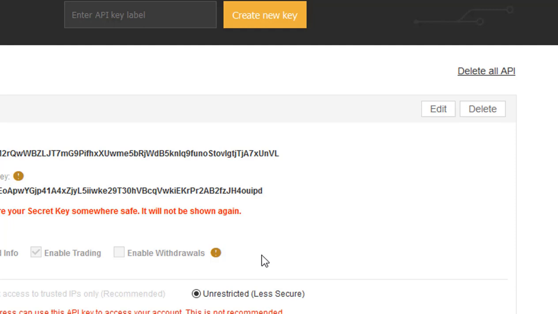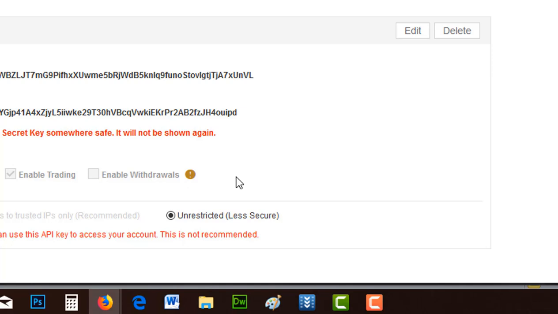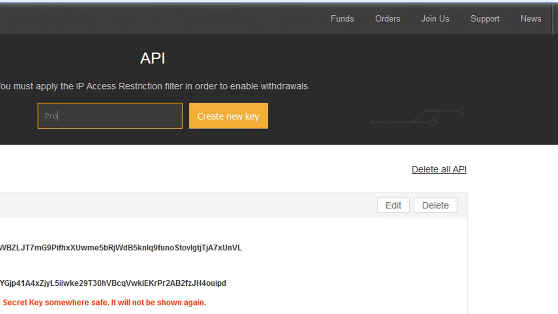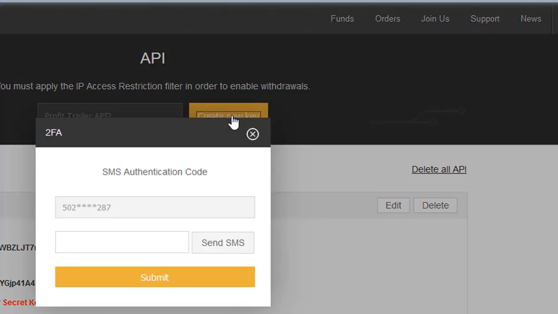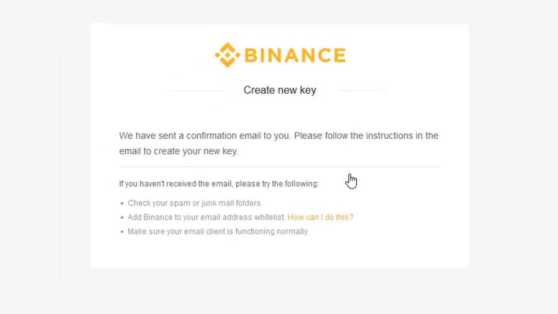Okay, so we're going to do this for a second key, and we're also going to leave unrestricted selected. So from this same screen we can do another API request. So up here we're going to do Profit Trailer API 2. Create new key. Going to send the SMS. And same thing, confirmation email has been sent.